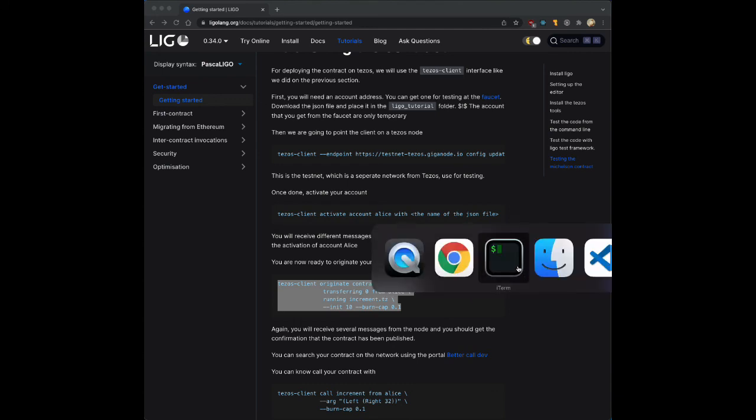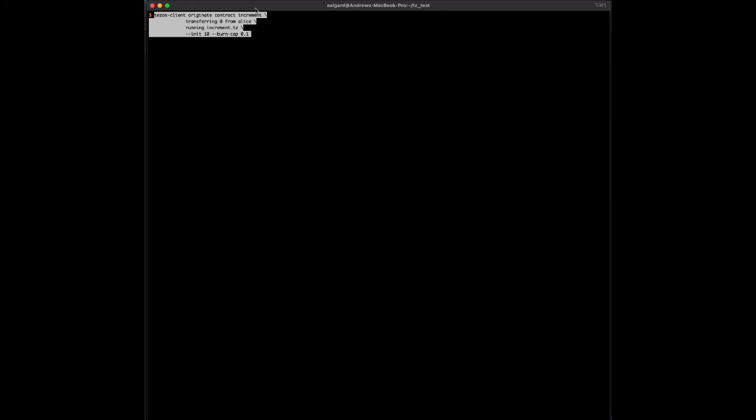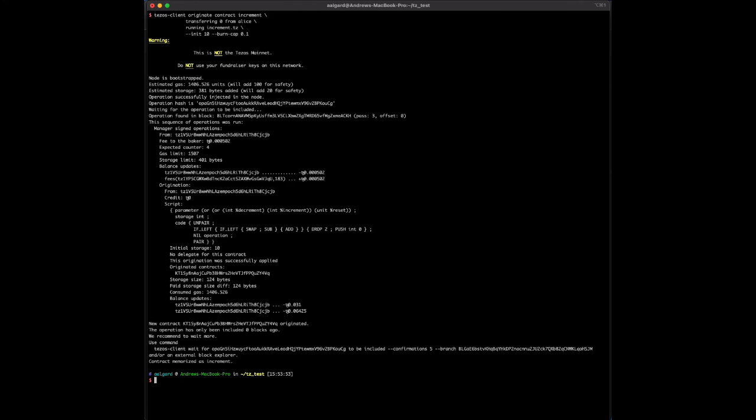So let's go into our terminal, paste our command in here, and then run it. And look at that. It created the contract. Beautiful. So it tells a bunch of information, talks about the gas fee and all that fun stuff. Ultimately, what we're interested in is this originated contract address, but we actually don't even need that because we gave it an alias previously. We called it increment, so we should be able to call this increment contract via the Tezos client.